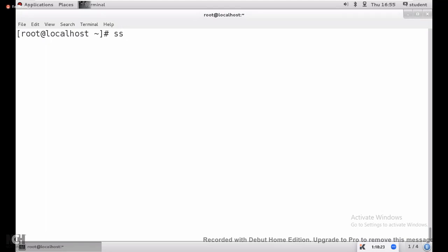SS is a new command they introduced to us from RHEL 7.0 onwards. SS stands for socket status. It's a very useful command for administrators, guys, to find out the port number related to a particular service. We can find out the port numbers.